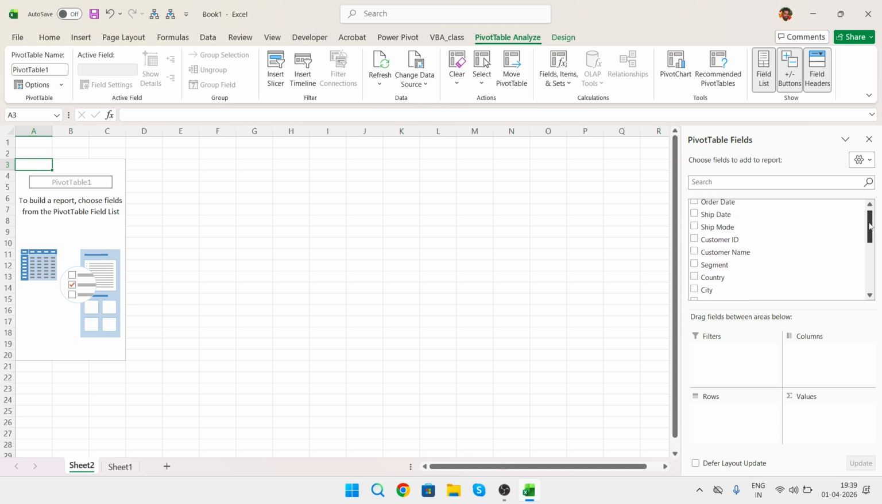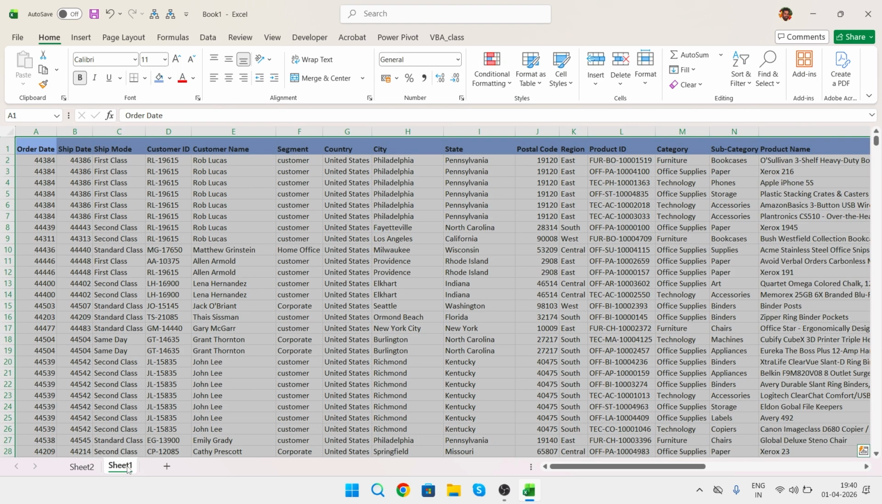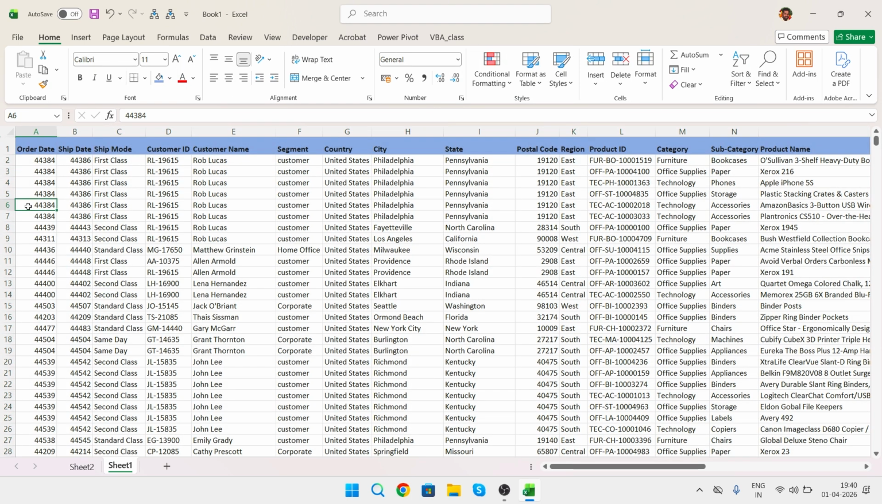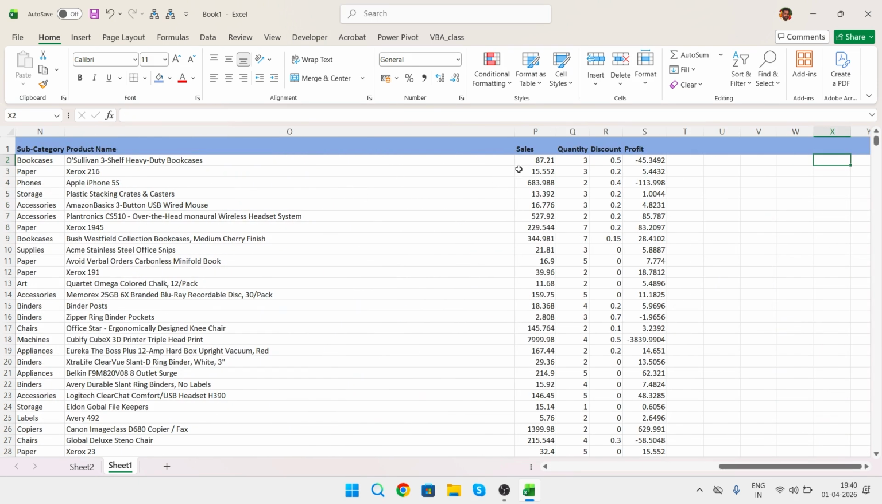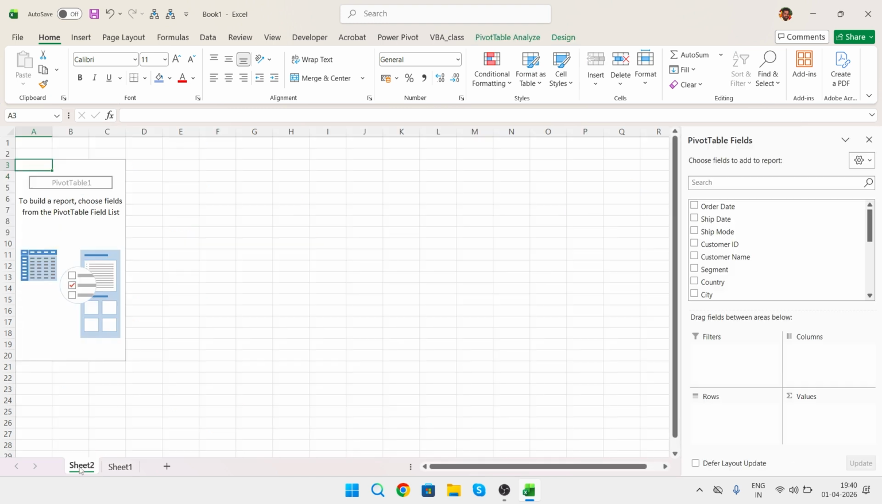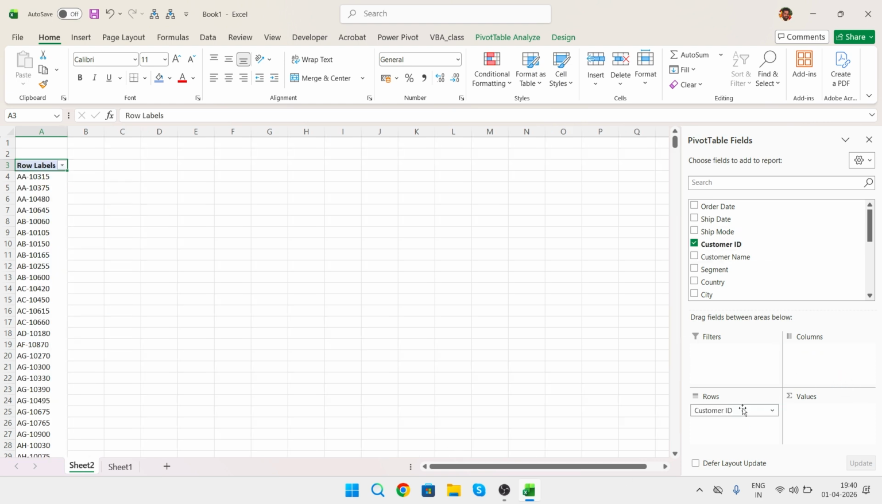Now what I want to see is the total number of sales by customer ID. Why do I want to summarize? Because if you go to your data, I have a customer ID multiple times, and for each line we have a sale value. I want to summarize this data based on the customer ID, which means I want a single line for each customer ID and a total sum of sales. So how do I do that? Click on Customer ID and just drag it to the rows here.